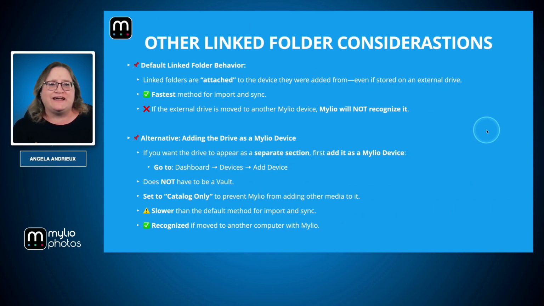A few other considerations for linked folders. There is a default behavior for Mylio. If you link a folder, that folder is going to appear as attached to the main device that you added it from, even if it's stored on an external drive. The pro to doing it this way is that it is the fastest way to import and sync. It's going to give you the best experience on that one device. The downside is that if you have another computer that you want to hook that external drive up to, Mylio will not recognize it.